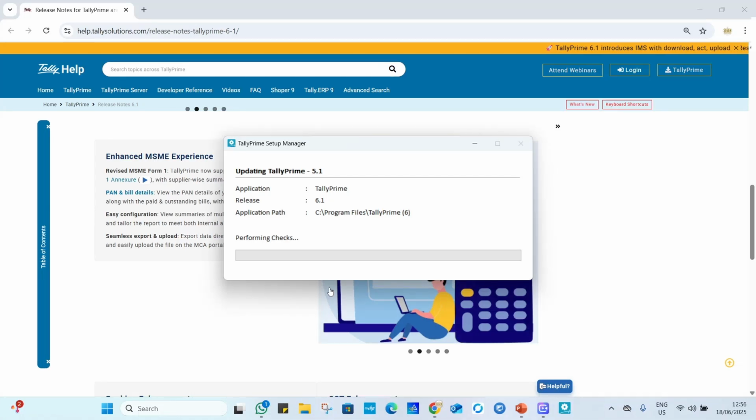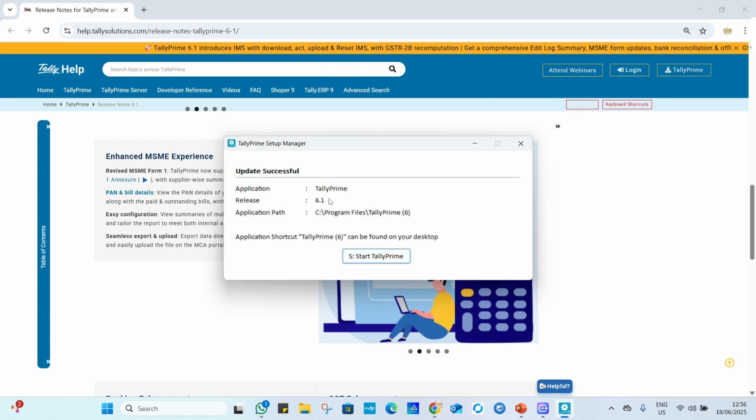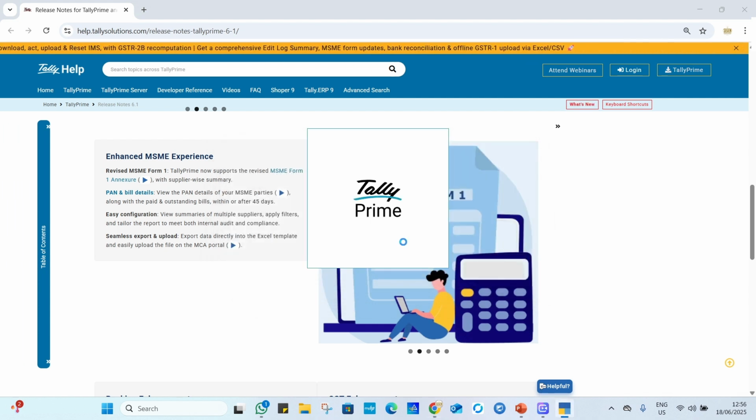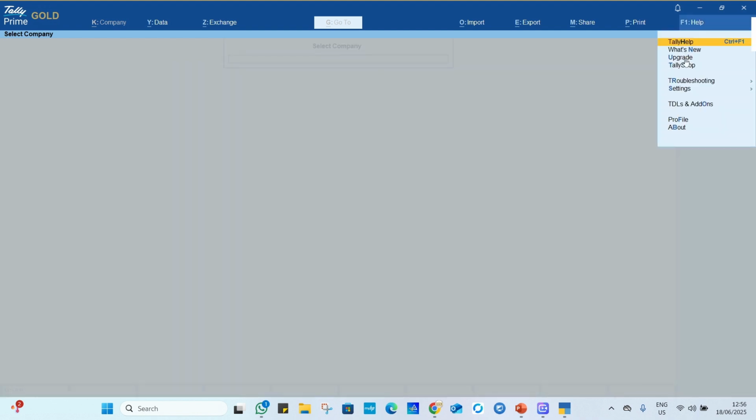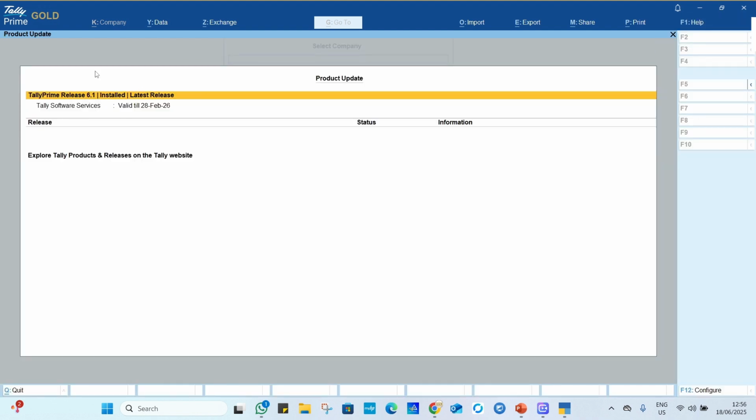It depends on the internet. It will download, and you will also get this user control. Just ensure that you click on the Yes button. You can see in the background Tally updating 5.1, and you can see now TallyPrime 6.1 is updated. You can click on Start TallyPrime. You can see the look and feel of Tally has changed. The previous screen is different. Now you can go to the help button, you can see upgrade, and you can see 6.1 is installed.